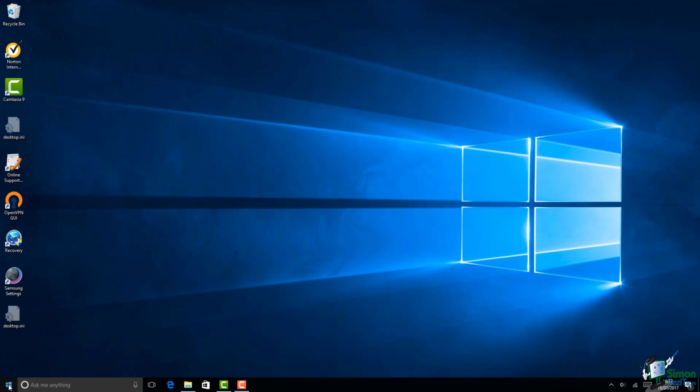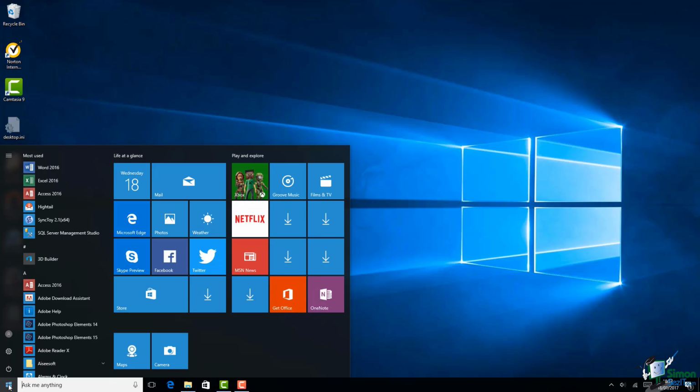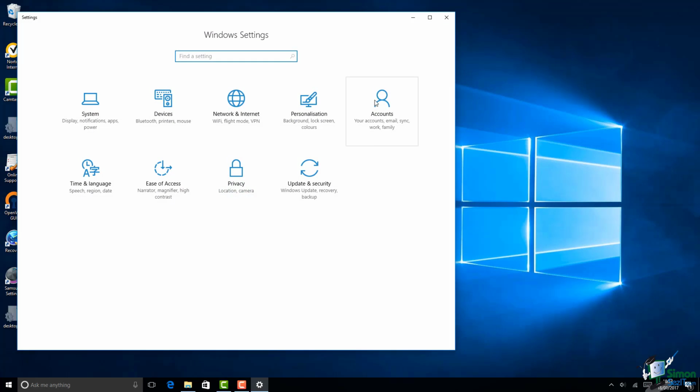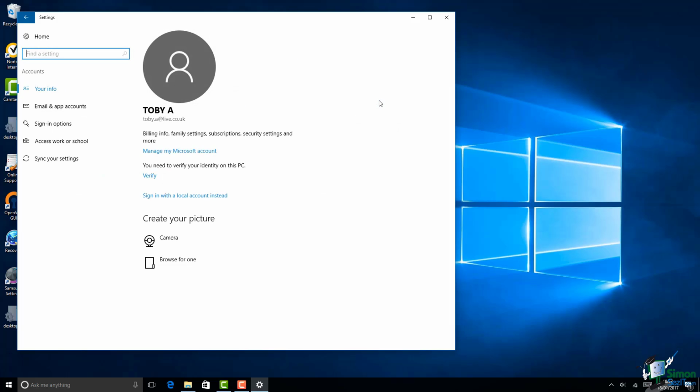If I click on the Start button here, you'll see that Toby A has a very different list of, for example, most used apps. And the arrangement of the tiles there is completely different from the arrangement of the tiles from the account we've been using so far. So let's let Toby A go into his settings. There he is. One of the most notable things here is that Toby is not an administrator. He's what's called a standard user, and therefore he can't see settings for other people. He can, however, see his own settings.